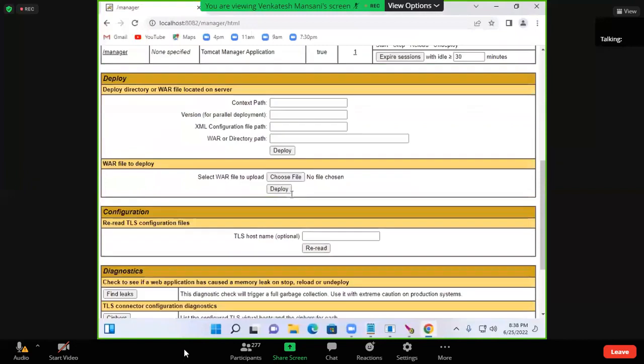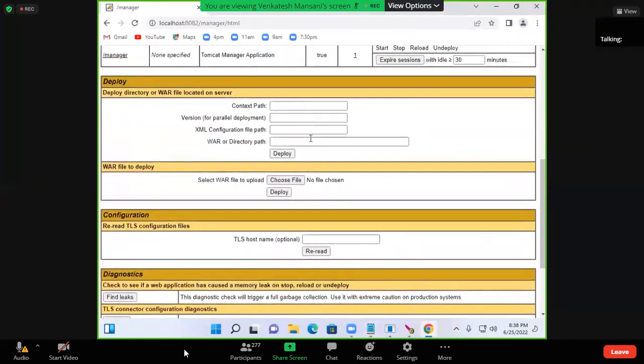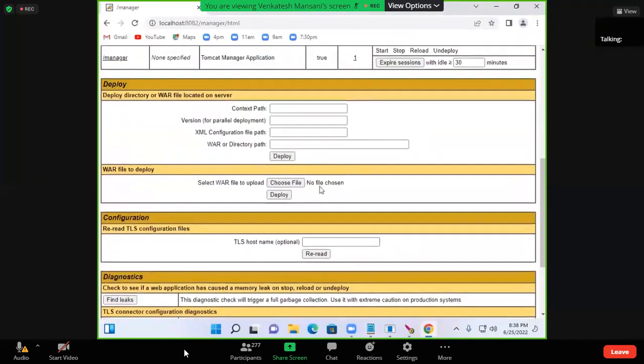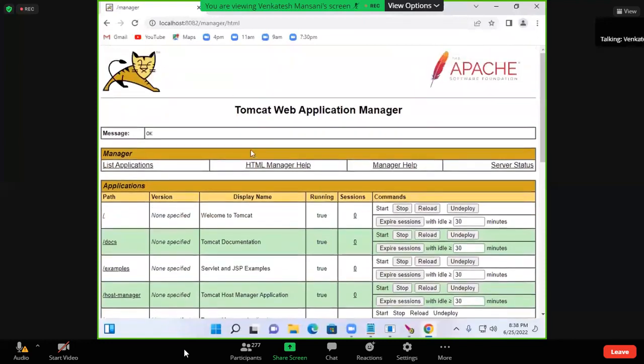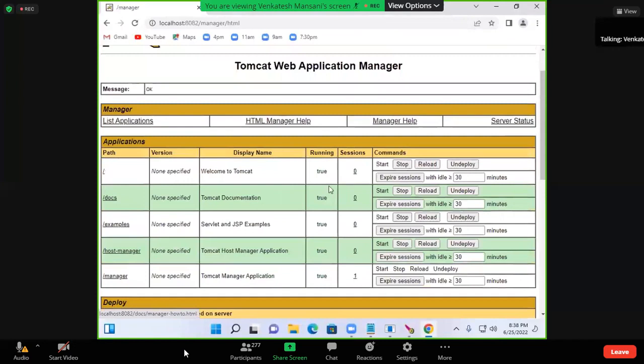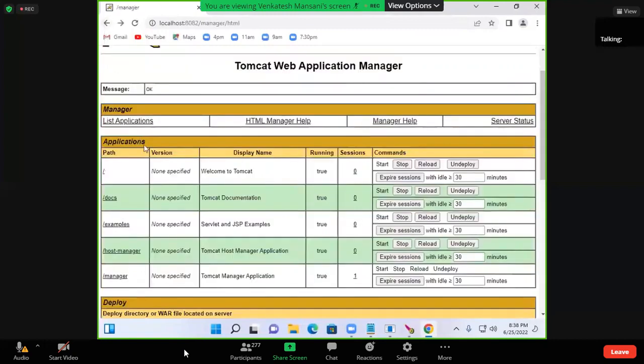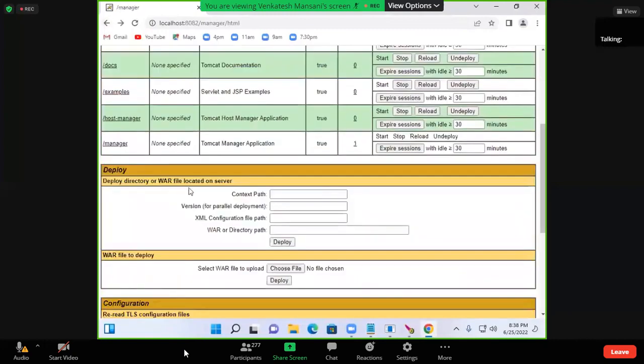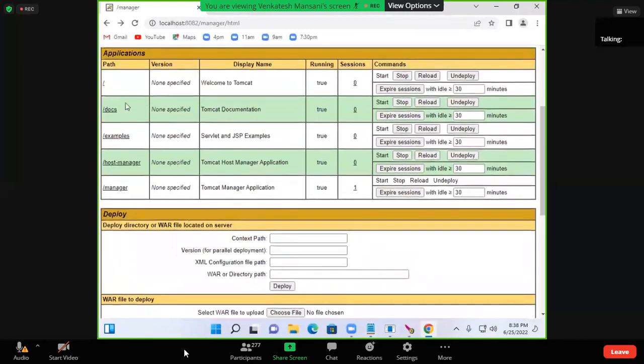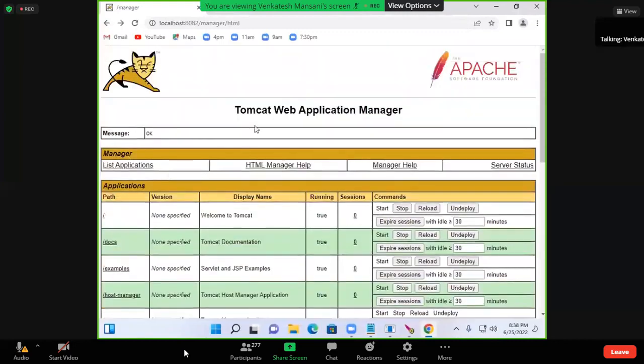This is the application manager. We have to deploy applications here. It is the Tomcat web application manager. All applications are going to be managed here. See, here many examples are there: Servlet examples, JSP examples, WebSocket examples. Like this, if you write your program also, it will be stored and displayed here.